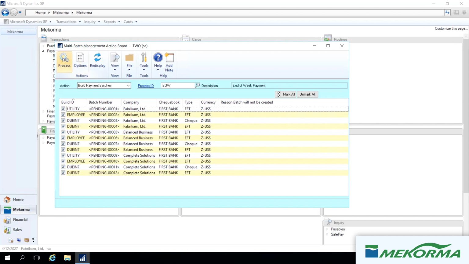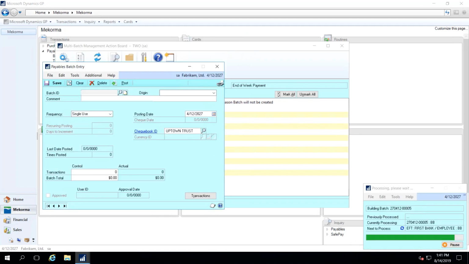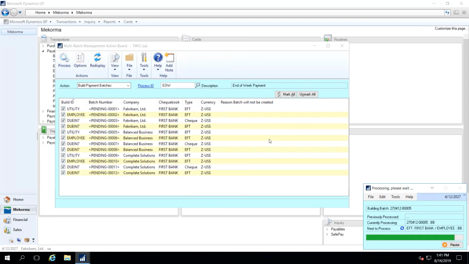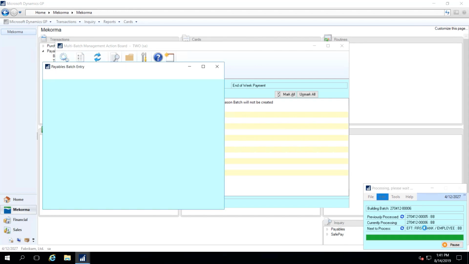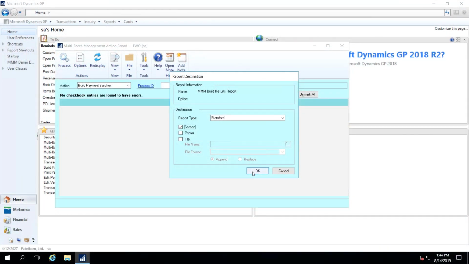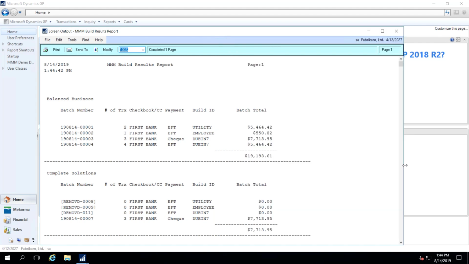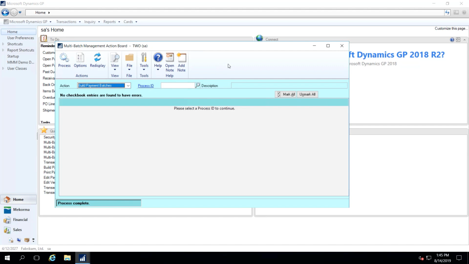Click Process. Right now, the system is creating dozens of check and EFT batches in dozens of companies. You're free to work in any other program while this process runs. You can even pause the process to attend to something else in Dynamics GP and then restart when ready. Once batches are built, you have access to detailed reports that can be shared as needed with key AP team members. All batches created by this process are completely editable within native GP windows.